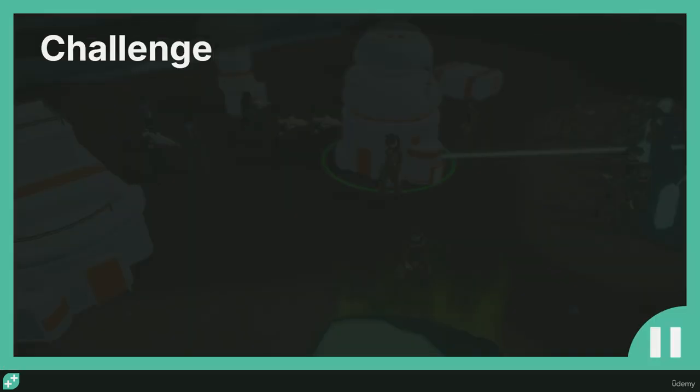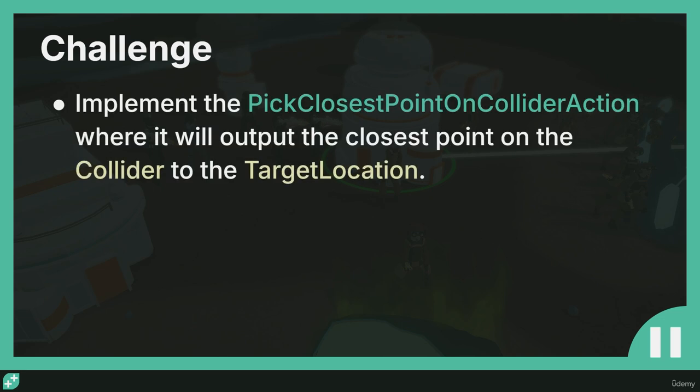This lecture's challenge is to implement this node. So go ahead, implement that pick closest point on collider action, where we'll output the closest point on the collider to the target location. Pause the video, implement that. Once you've got it working, I'll see you right back here.